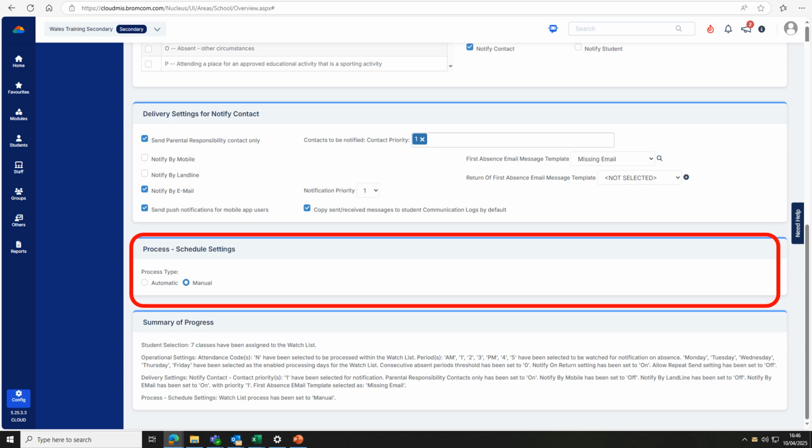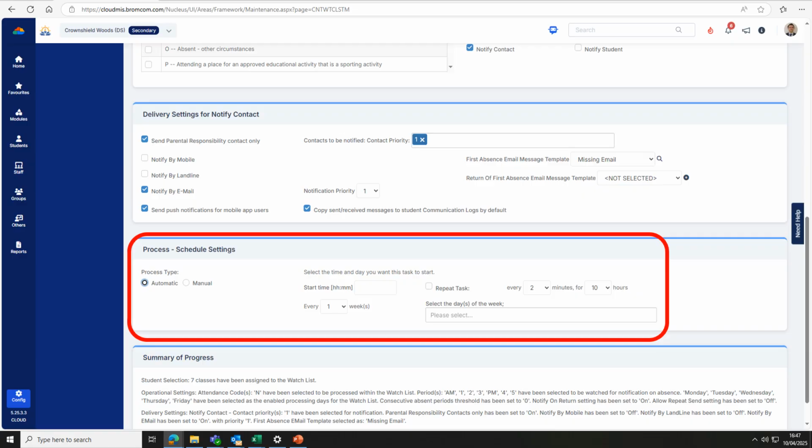Scrolling down, we can now see the process schedule settings. There are two modes, automatic and manual. We'll cover manual shortly. But when automatic is selected, extra options are available, including the time the watchlist should run, if it should repeat, and the options for when it repeats by minutes, hours, and weekly. And if the Select the Days of the Week option is clicked, you can pick the days of the week you want it to run.